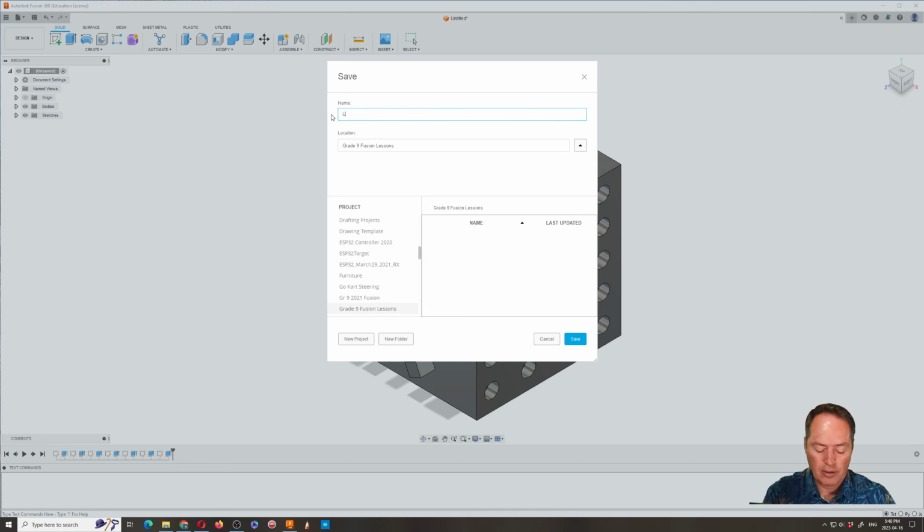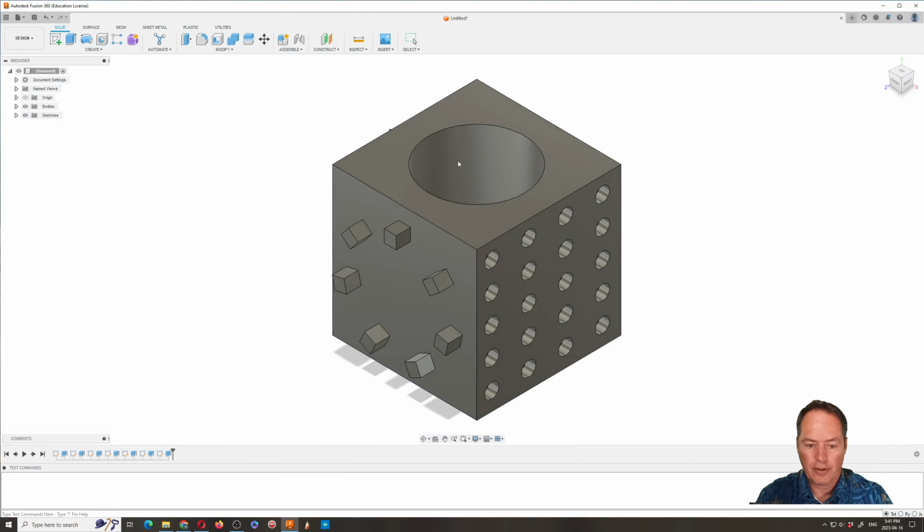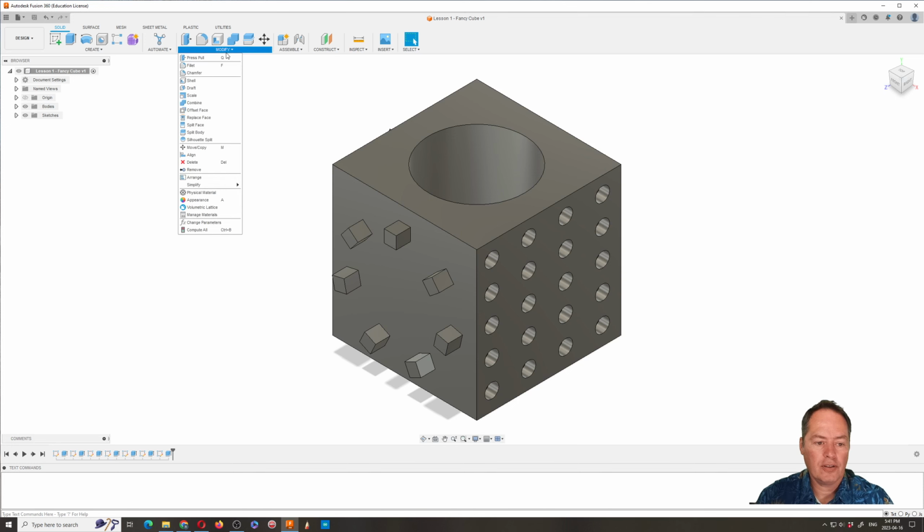We're going to call this one lesson 1 fancy cube. And we'll hit save. So now we have our object saved. We forgot to put fillets on it. So if I wanted to add fillets, it's under the modify.